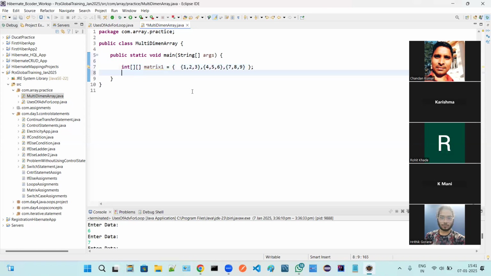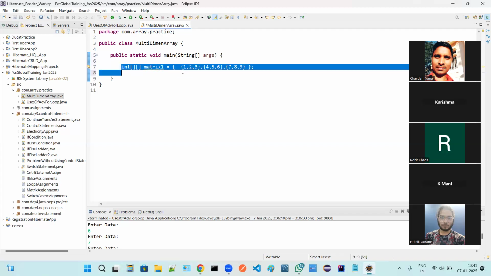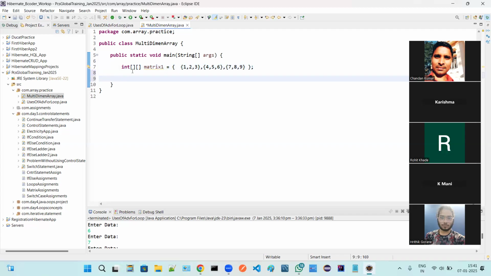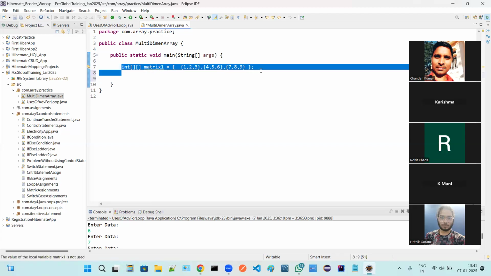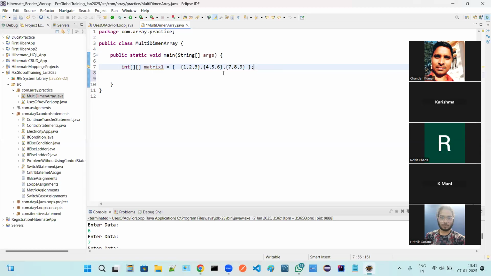Now see over here, this is a two-dimensional array, and this is the way we can declare it. This is declaration as well as initialization. What are the rows? Three rows, three columns. We need 3 by 3 only, right? 3 by 3. Okay, fine.